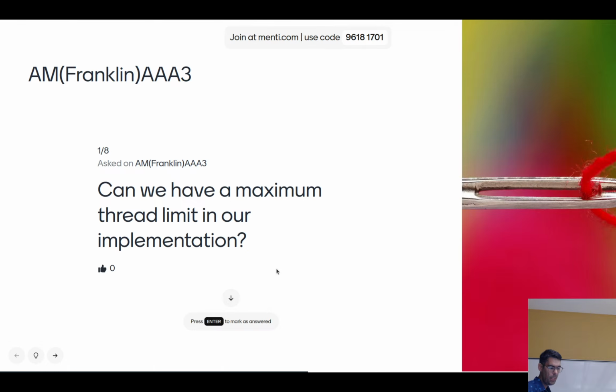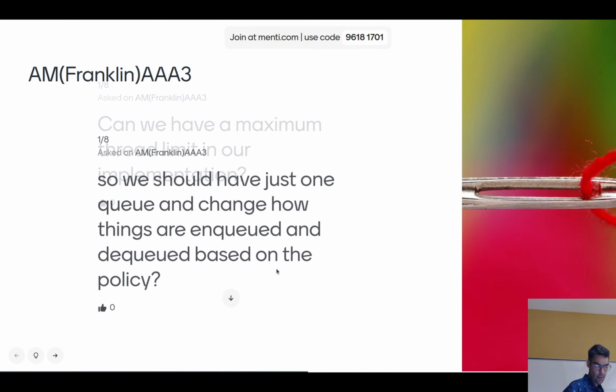Can we have a maximum thread limit in our implementation? I'm going to say no. You should implement this as a linked structure. This should be a queue structure. So there's no hard limit on the number of threads that are being added. The constraint here ought to be memory. So once we run out of memory, we can't add any more threads, but there's no hard limit on the number of threads.